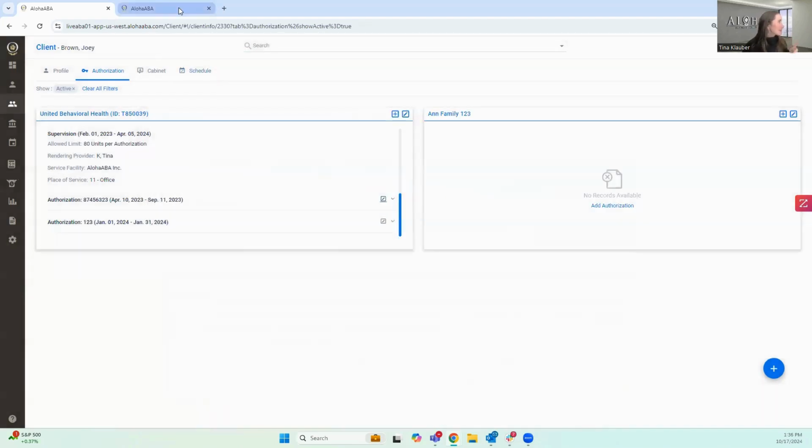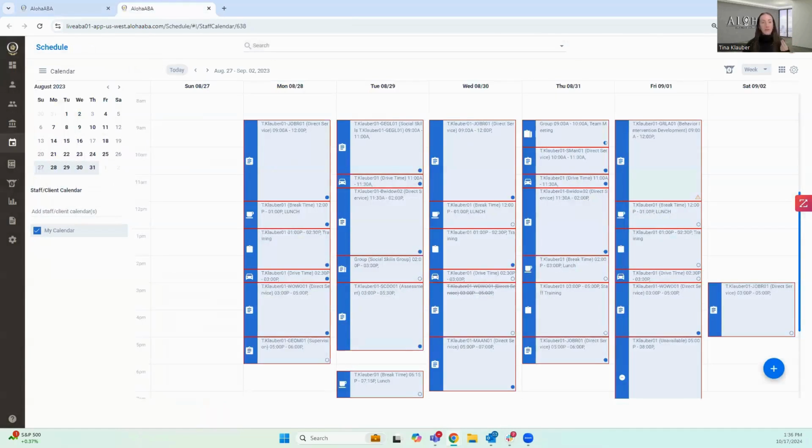Okay, so let's take a peek at a sample schedule. This is a sample schedule of a staff member at a week view. I'm going to give you a breakdown of what we're seeing from an external standpoint, and then we'll dive inside and talk a little bit more about billable appointments. To the very left-hand side of all of my appointments are these icons, and these are letting me know the type of appointment that it is.